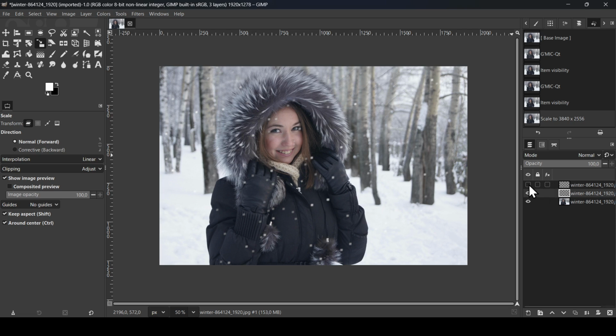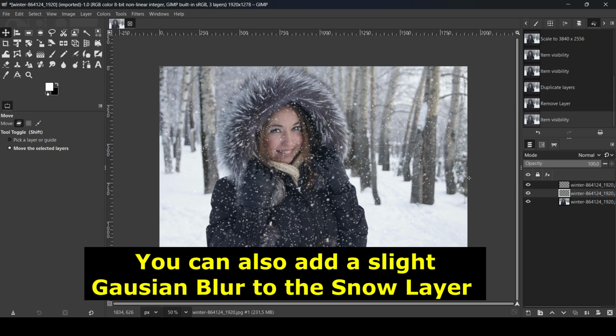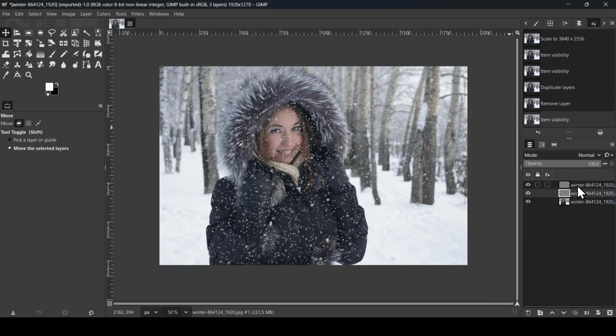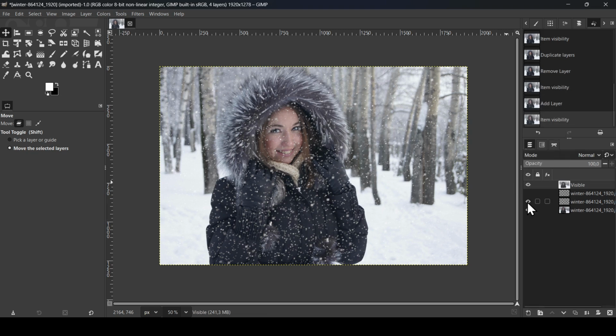Now if I reveal the first one, here it is. You can still, for example, create another layer and then multiply by 3 to increase the size or the effect. Now I'm going to leave it here. Let's see the before and after. Right click on the top layer, New from Visible. This is the before, this is the after.